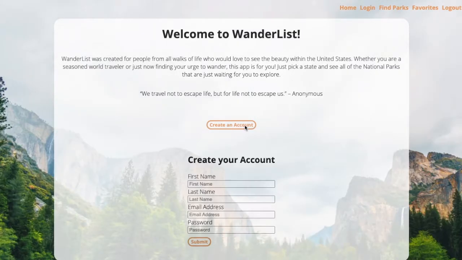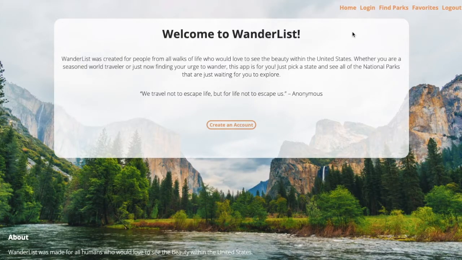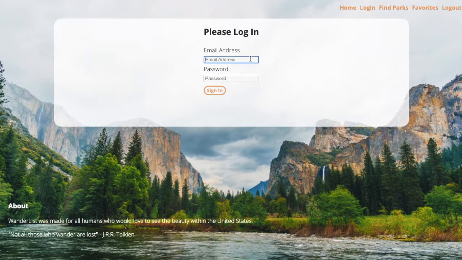Before you can search the National Park Service API, you have to create an account. Once an account is created, all the information submitted is added to a PostgreSQL database with SQL Alchemy. After creating an account, you'll be prompted to go log in. I already have an account, so I'm just going to use my email and password to log in.